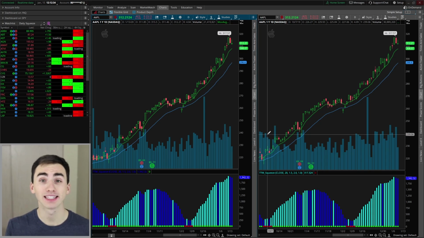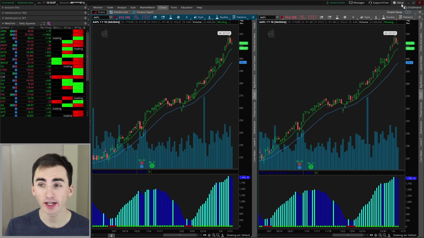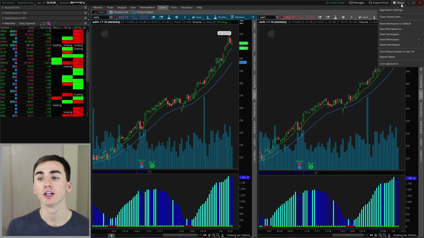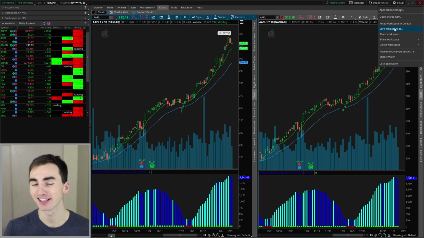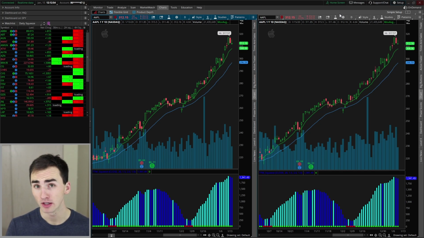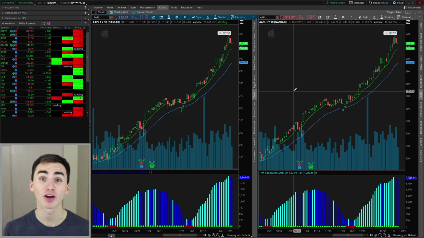Now, the last way to save everything is this top right actually setup. You can save workspace. And so this saves everything. It's definitely a lot of saving that you have to do, but once you have everything set up, you won't really have to do it very often, and saving workspace. Now, when you actually close out of TOS, it will save the workspace for you and save how you have everything set up.